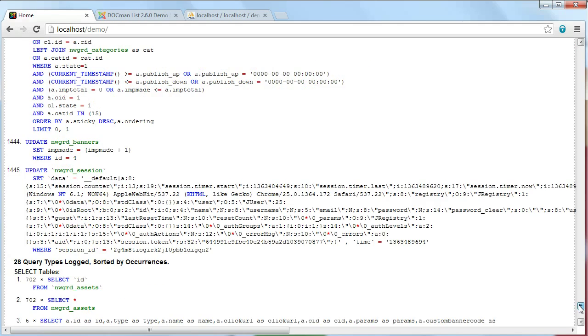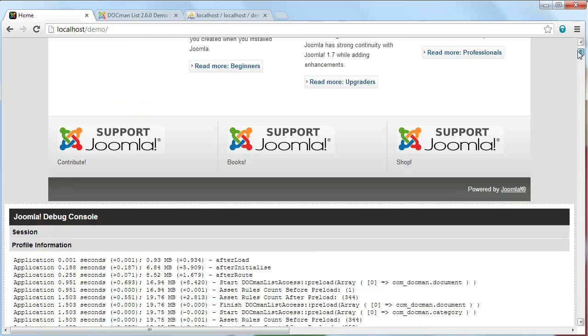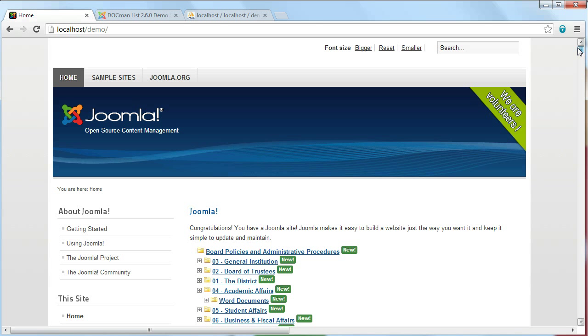So that is really great because that's a pretty minimal amount of queries. The 1445 is actually low compared to what it was when I was originally doing my DOCman list 2.6 development. It had jumped up to like 4,000, 5,000. It was pretty crazy. So after all my optimizations, it's actually super low now, especially once the bug that I just mentioned is corrected in Beta 4, it'll be really low.